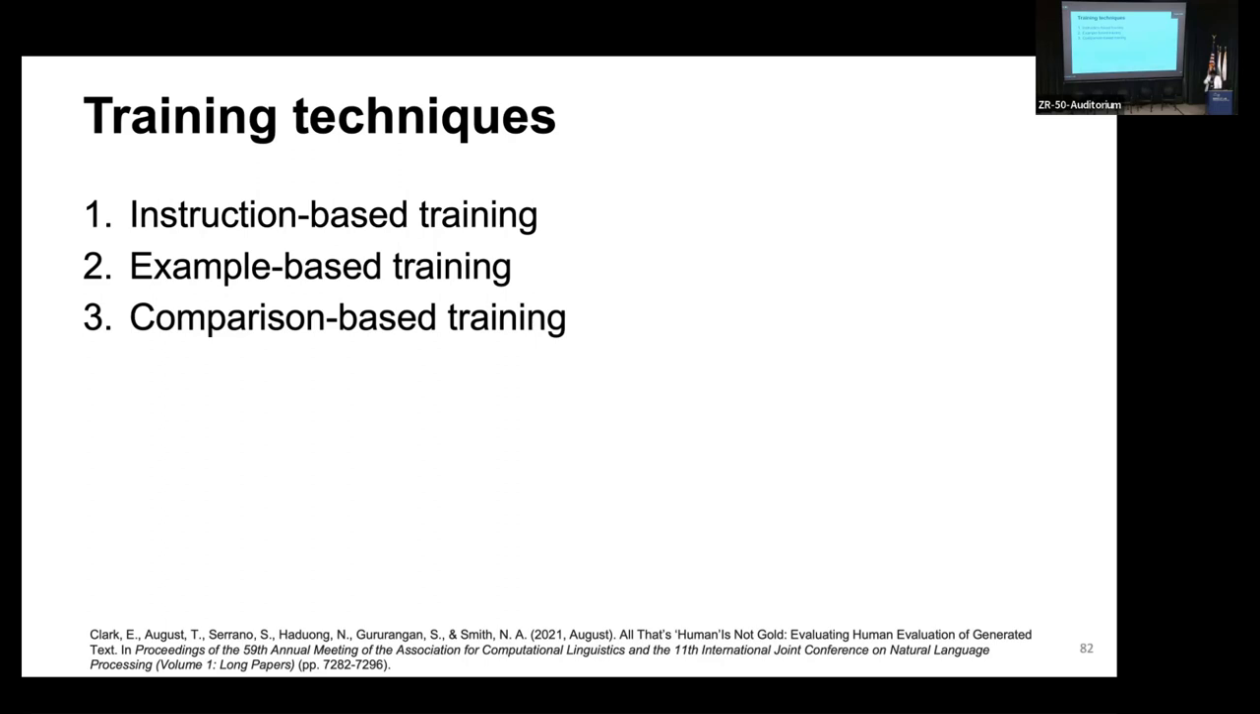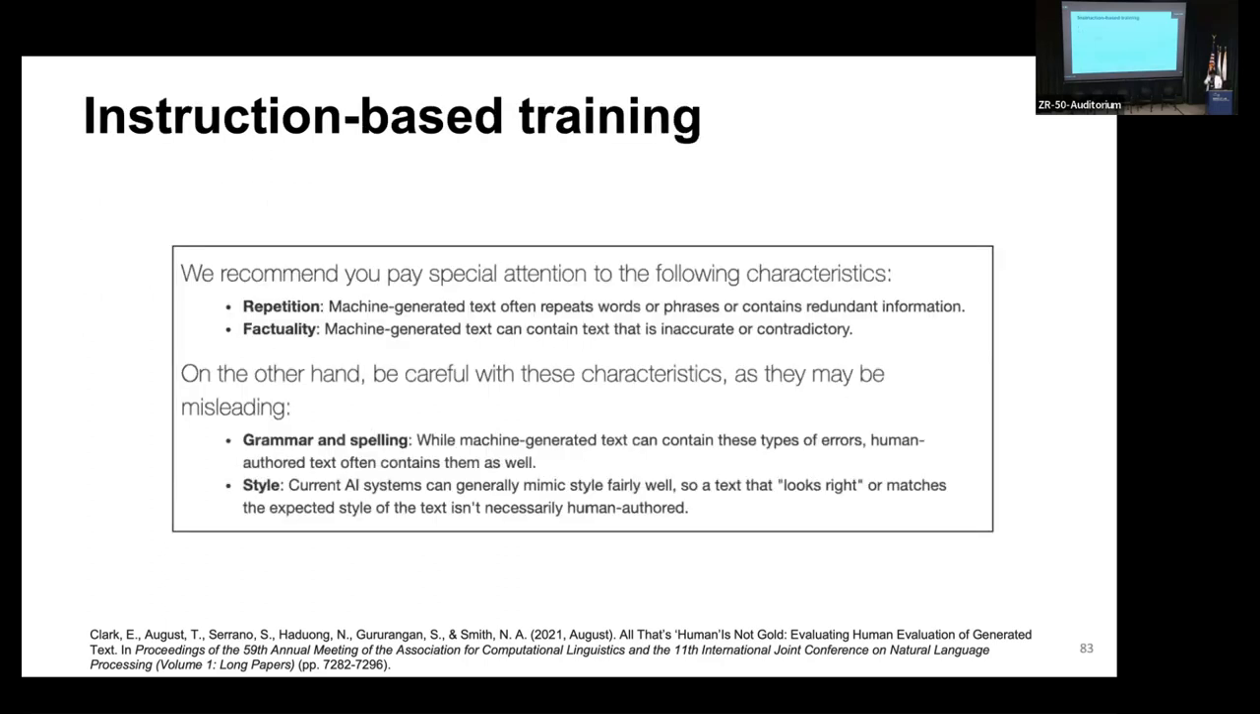So instruction-based, example-based, and comparison-based. This is an example of what the instruction-based looks like. It's just giving you hints as to pitfalls. So repetition and factuality is something you can pay attention to, because machine-generated text can have a lot of repetition, and they are also not factually grounded. On the other hand, people focus on grammar and spelling, but humans are just as likely to have grammar issues as the machine-generated text. And then for style, these models are trained on a large amount of data, so they can actually mimic different styles very well.